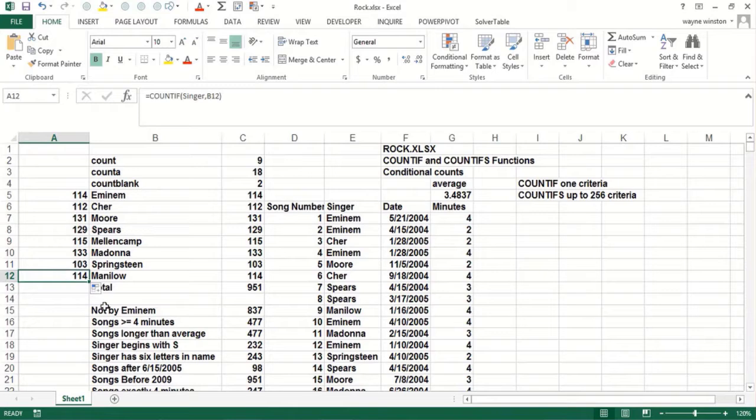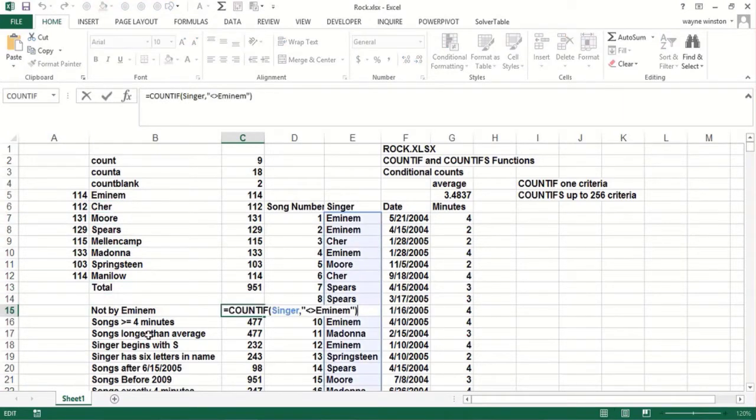Okay, that's nice. Now, there are other ways to set up the criteria, and these are quite important, so let's go through them. How many songs were sung not by Eminem? I could add up everybody but Eminem, but there's a much easier way. I'd say COUNTIF the singer column, and then put in quotes less than or greater than Eminem. That means not equal to Eminem. Why the quotes? Because that is text. The less than or greater than and Eminem are text. So that's how many songs were sung not by Eminem.